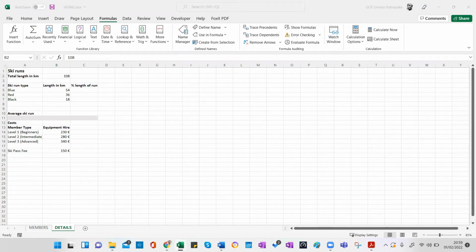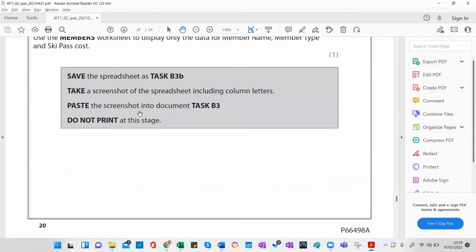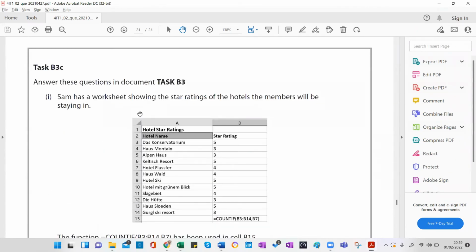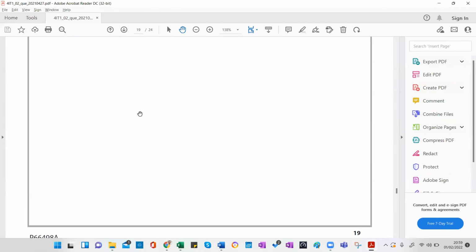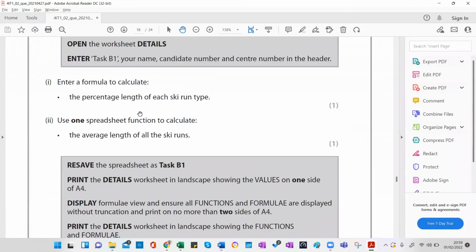We didn't do the fact sheet part. What is the fact sheet part? We know what is the fact sheet part? What is that? Task B4. Okay. Task B4. This one also we have done. I have shared it. Anyway, right. Where are we? Here.